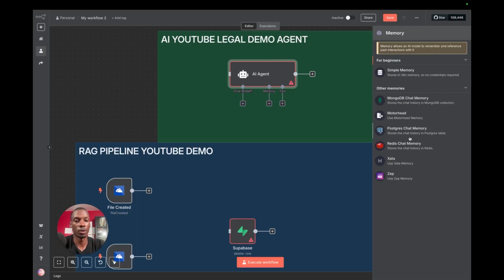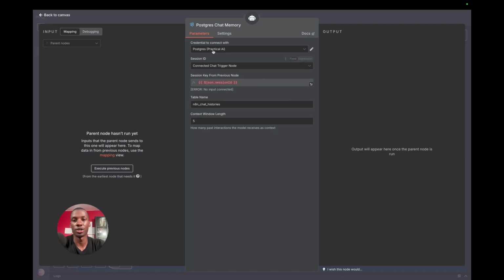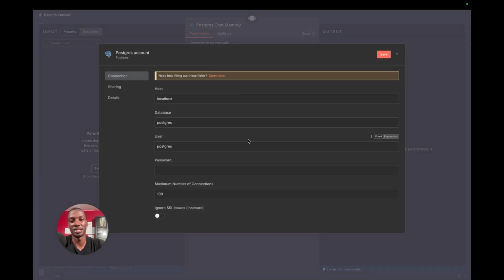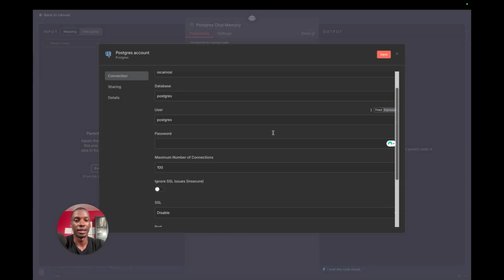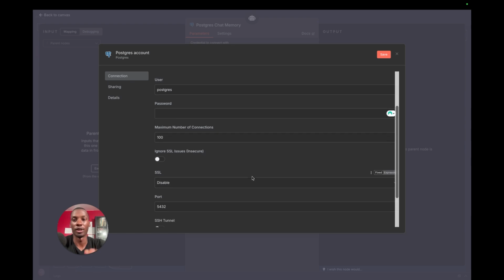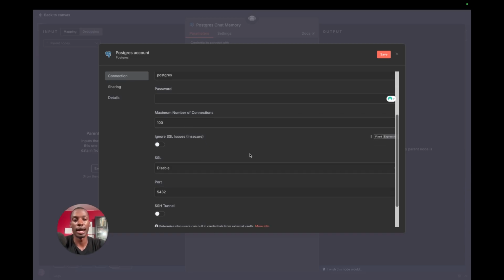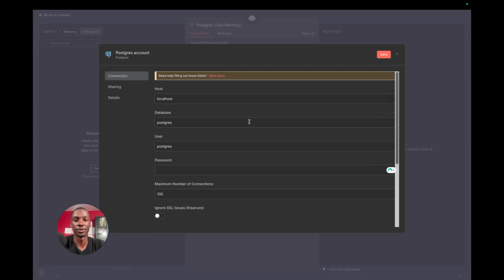So we're just gonna click on memory, we're gonna go Postgres chat memory, and then I'm gonna show you how you can create a credential, because you're gonna have to do the same thing again. You have to come up here, create a credential. I promise this is the last credential to create. And we're going to fill in all these fields, and then that will allow us to have a credential where we can store the history of all our chat conversations in our Postgres database.